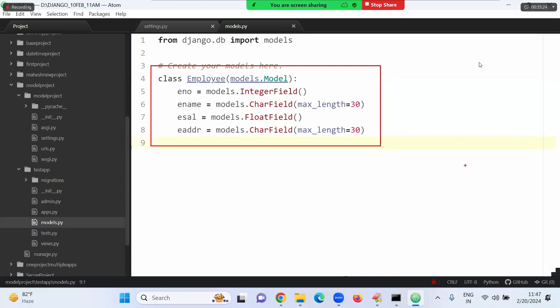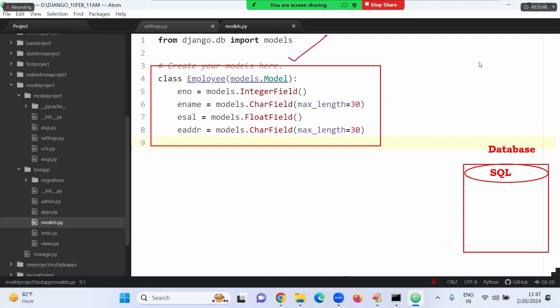Now I want to create a table inside the database. The only language the database understands is SQL. But unfortunately, my code is a Python class. If I inject it directly, it is not able to do this. First of all, you have to convert this Python class into the corresponding SQL query.